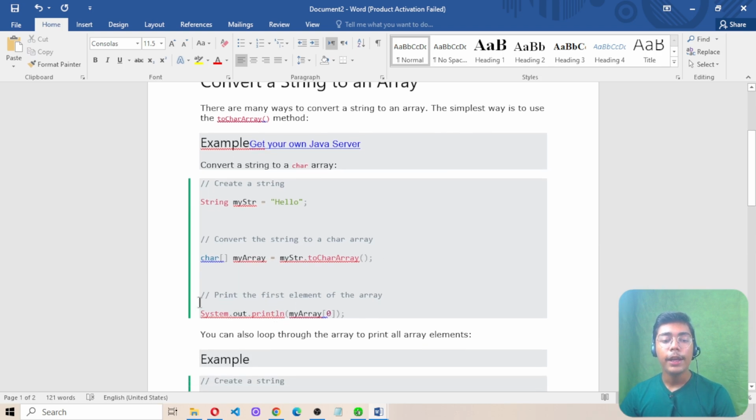After doing it, when you print this by using myArray, meaning our variable name is myArray here, first of all it was myStr, then when we converted the string to a character array, we gave our variable name as myArray, and when we print this myArray with the index 0, we get the output printed as hello, and it is the string converted to a character array.